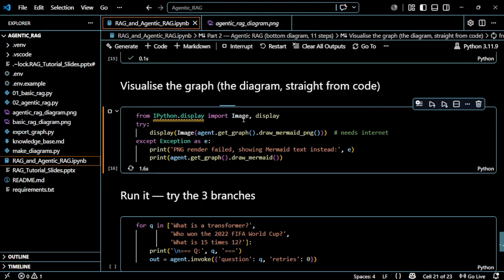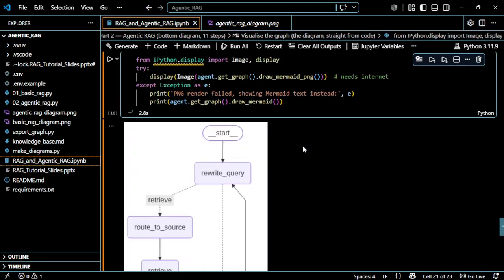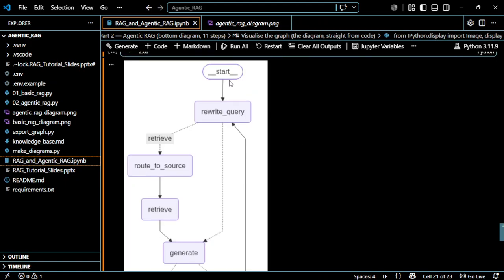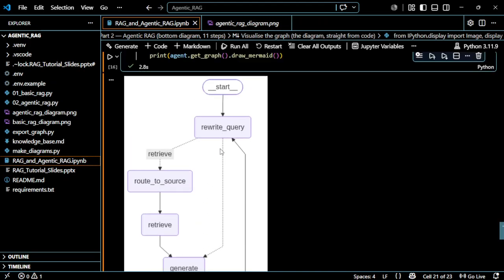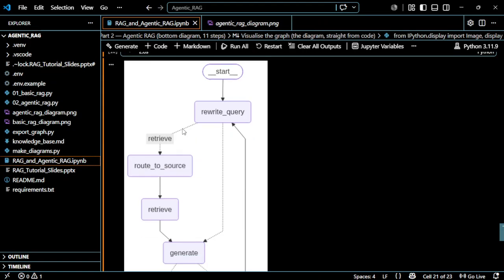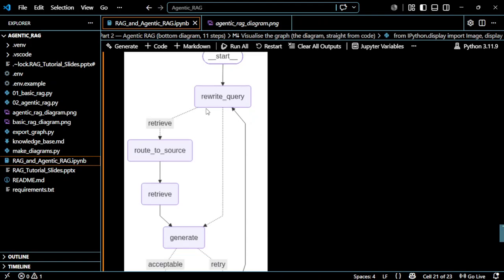Let's do the visualization of this. See, everything is very nice. We have started with start. It will go to the rewrite query, and then here we have a decision agent. If it is retrieve, then it goes to route to source, otherwise it will connect to generate. From the diagram you can also see, if it is a normal edge, it's a dark edge. If it is a conditional edge, it will be the dotted one. So the dotted one is the conditional. If no rewrite is required, it will connect to generate.